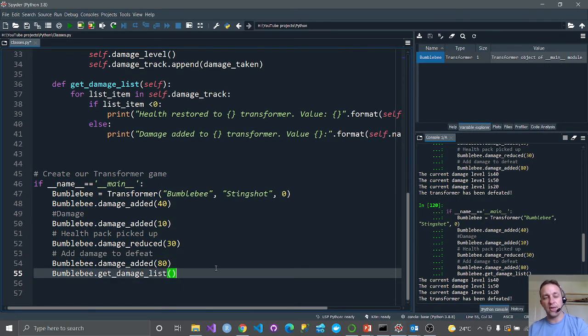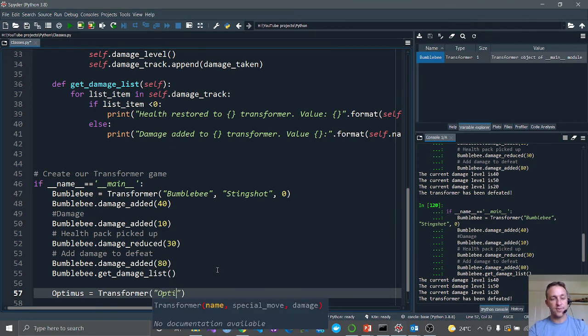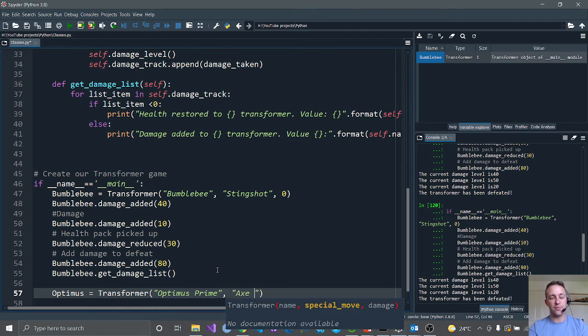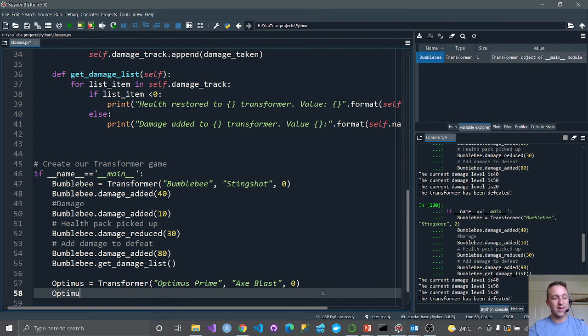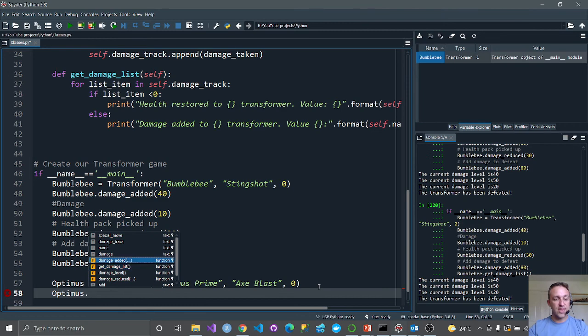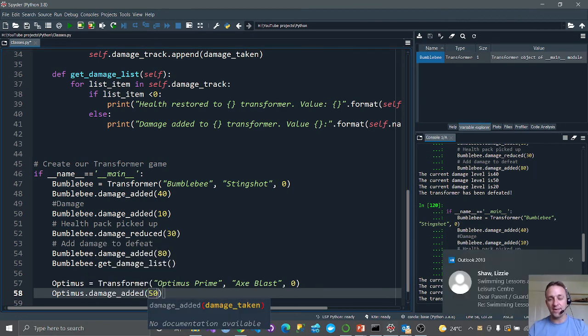If I wanted to create another transformer, it's very simple. I'll call this one Optimus. So Optimus Prime, Transformer. Optimus Prime. Let's say his special move is an Axe Blast, or an Axe Blast will do. And he starts with 0. And then we can initialize Optimus the same way as we did with Bumblebee. So Optimus damage added. We're going to take damage of 50 straight away.